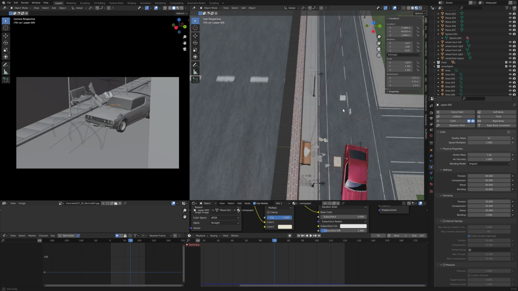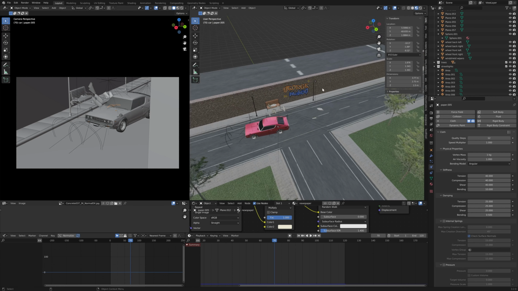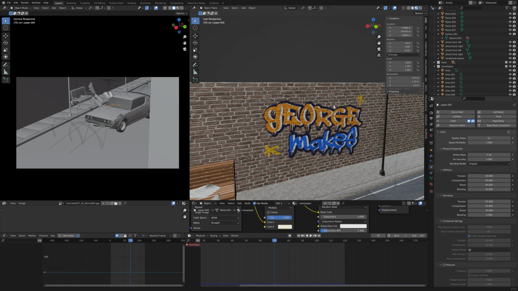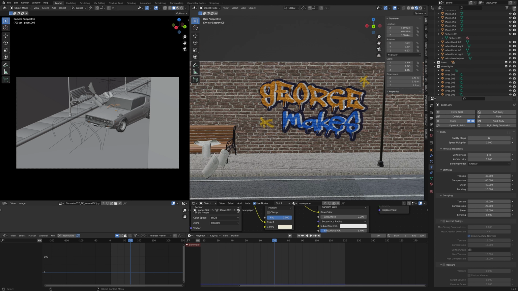I have this wall because I realized you could see this end and I didn't want to model anything more. So I was thinking maybe there's a cemetery, like there's something over there that nobody can see over this wall. I added a little graffiti. I just typed out George Makes.